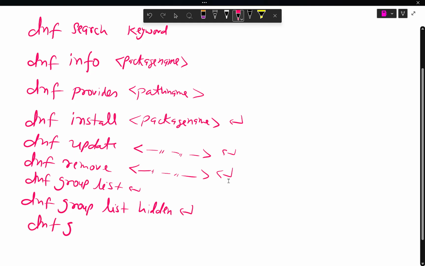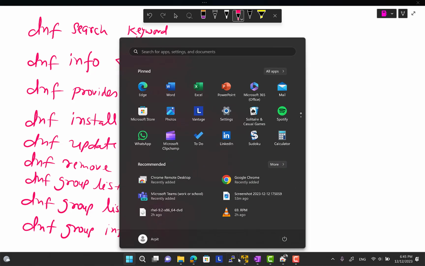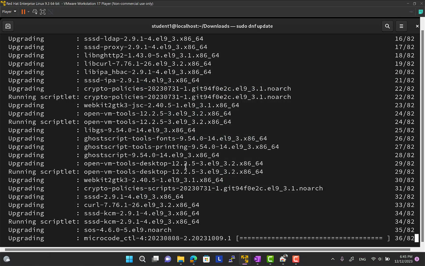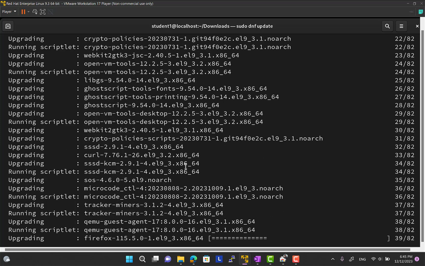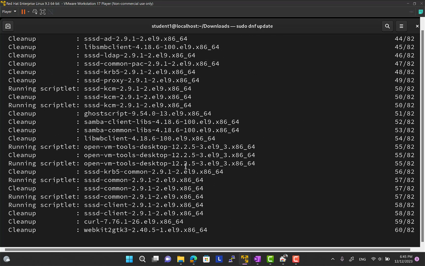So DNF group info, and then you can mention the group name, for example, the RPM development tools. Let's see if our download is done and finished. Okay, it's going on. It was like 127 MB or something, so it should be done sometime. We can see that out of 82, we are at number 39.